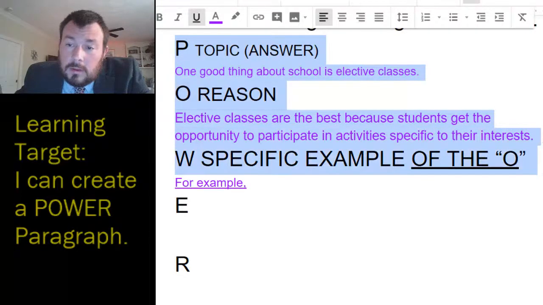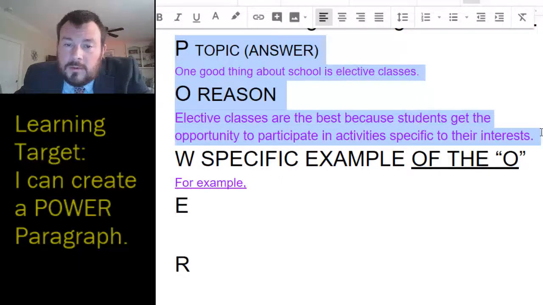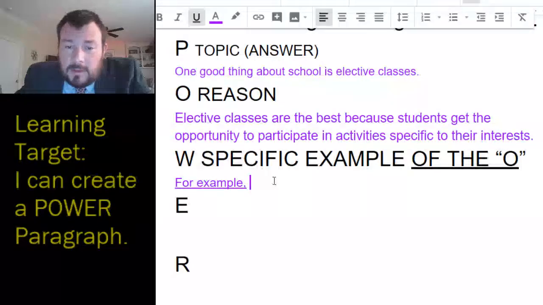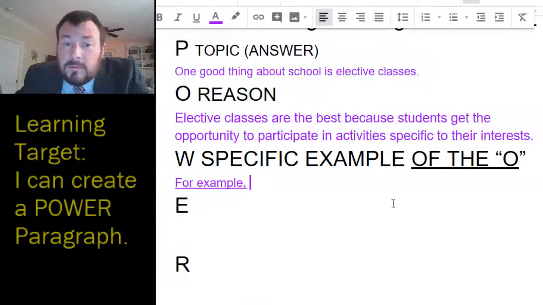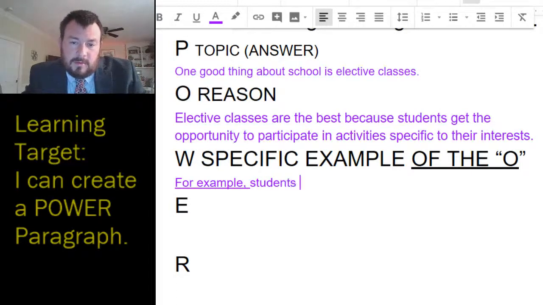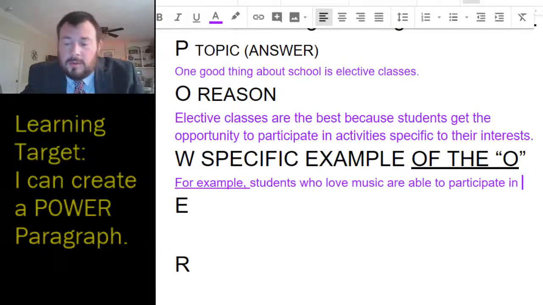All right. So it says, one good thing about school is elective classes. Elective classes are the best because students get the opportunity to participate in activities specific to their interest. So now my W is going to be specifically related to a student interest. I'm going to say, for example, students who love music are able to participate in, which one am I going to pick? Let's just say band, because that's what I did.